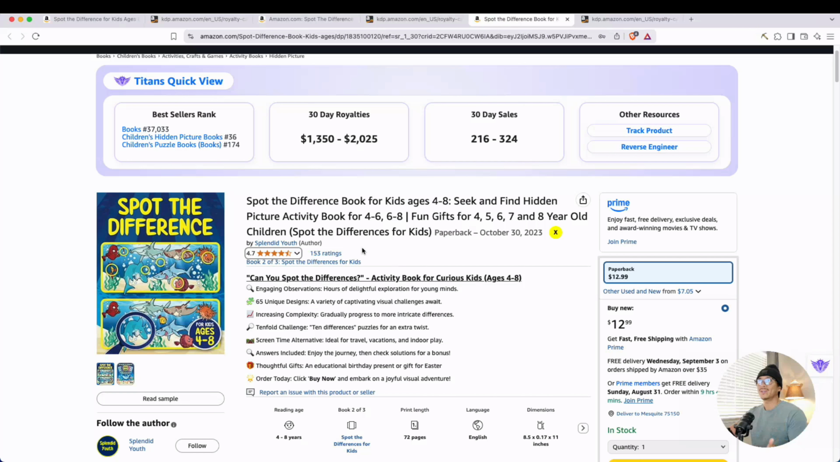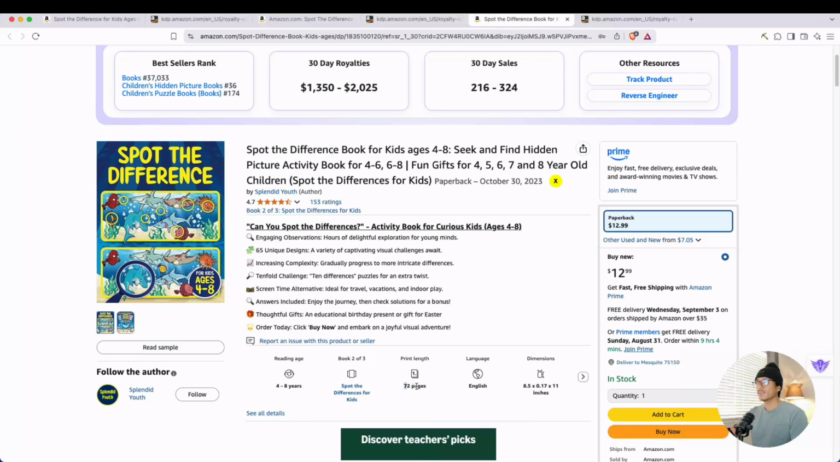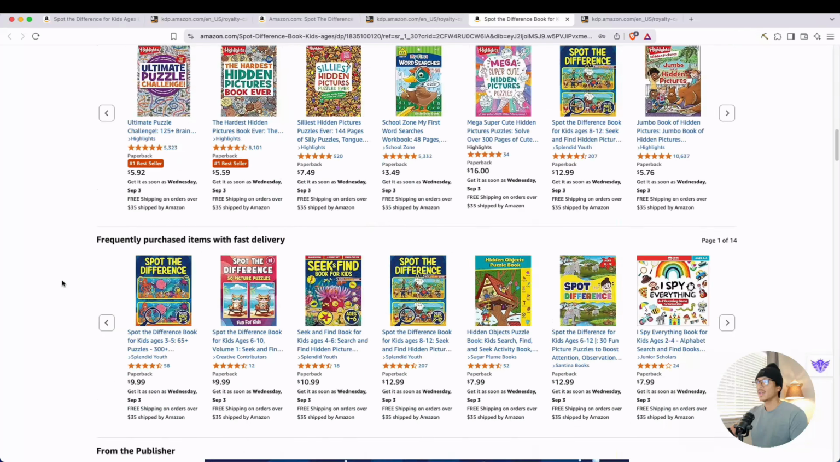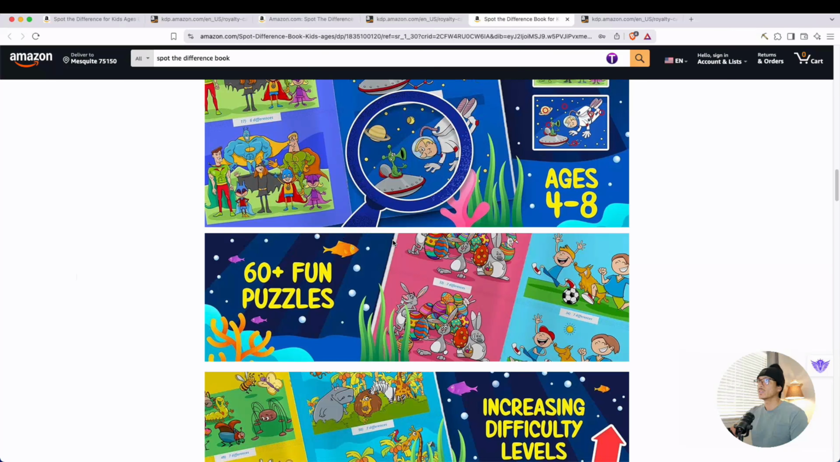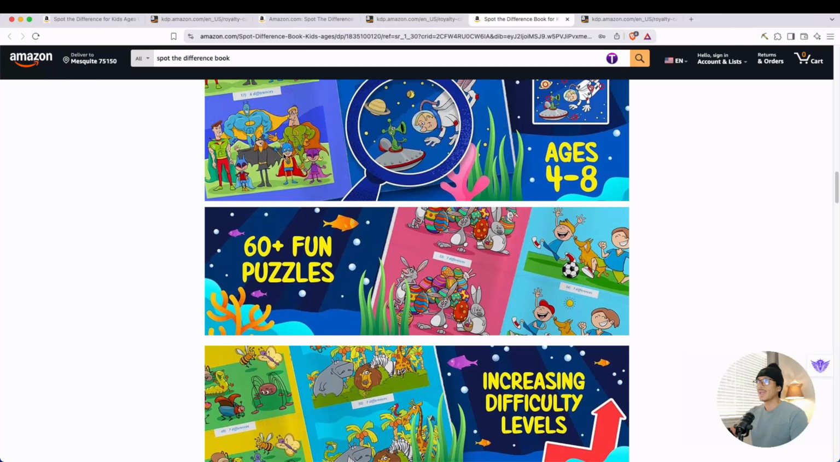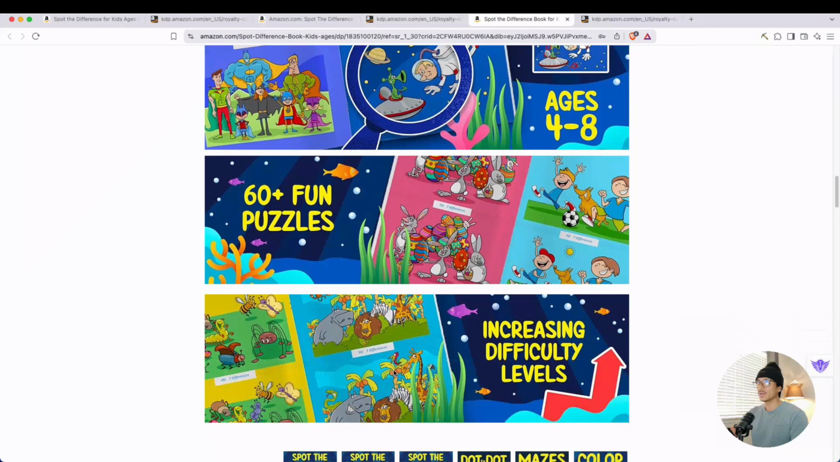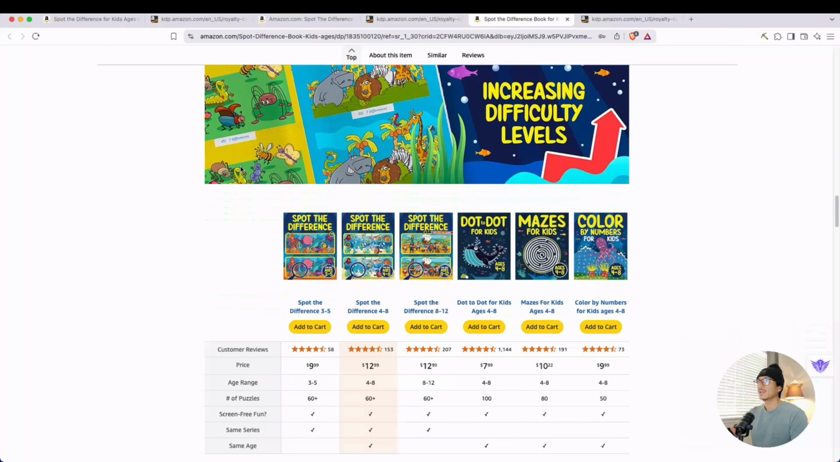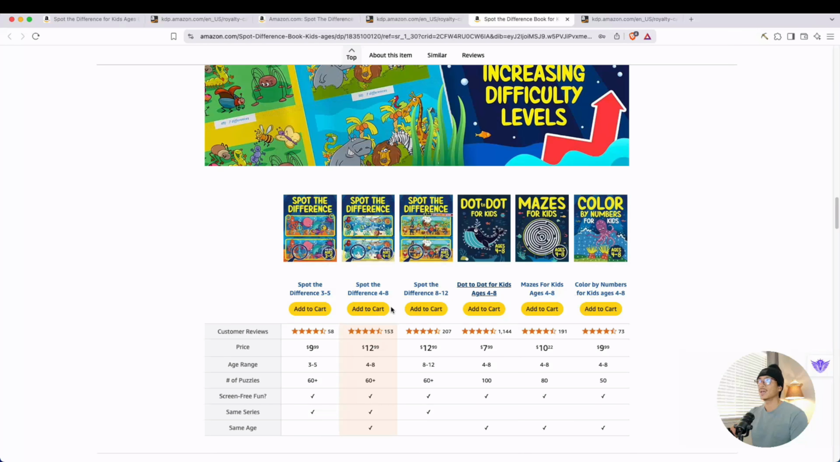One more book here. This one is ranked at 37,000. We see the 30-day sales, 216 to 324. And this one is a Spot the Difference book for kids. Now, this one has 72 pages, 65 unique designs, priced at $12.99. And if we go look at the A+ content, we can see ages 4 to 8, 60 fun puzzles, increasing difficulty levels, and a little bit of the interiors as well, kind of in the background right there. So this is more comic style, cartoon style. And then obviously the module here, which really helps cross-sell your books to people that are looking at your listings.